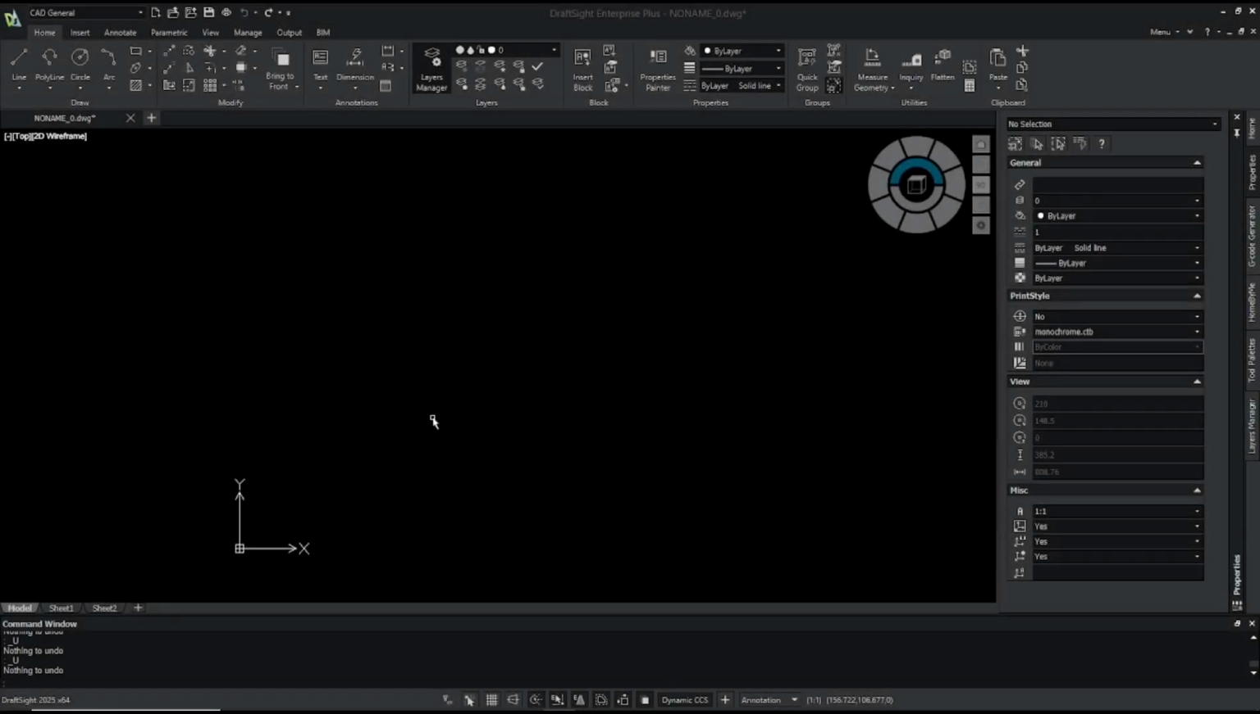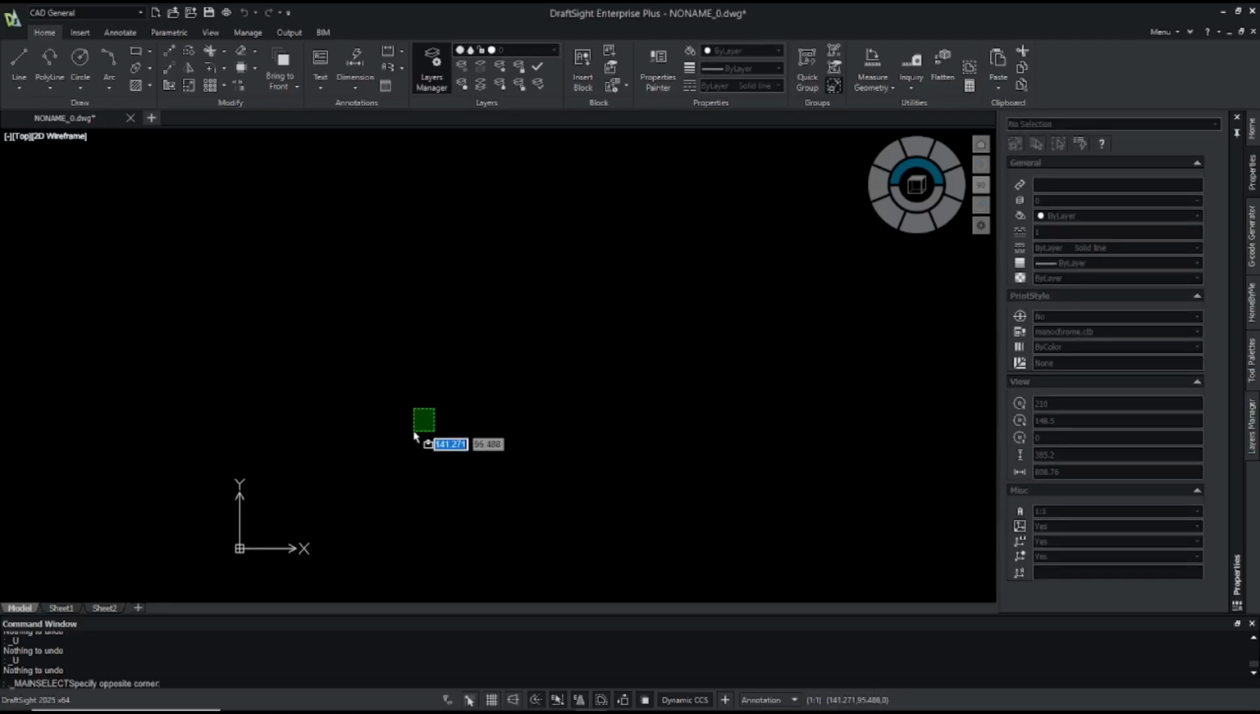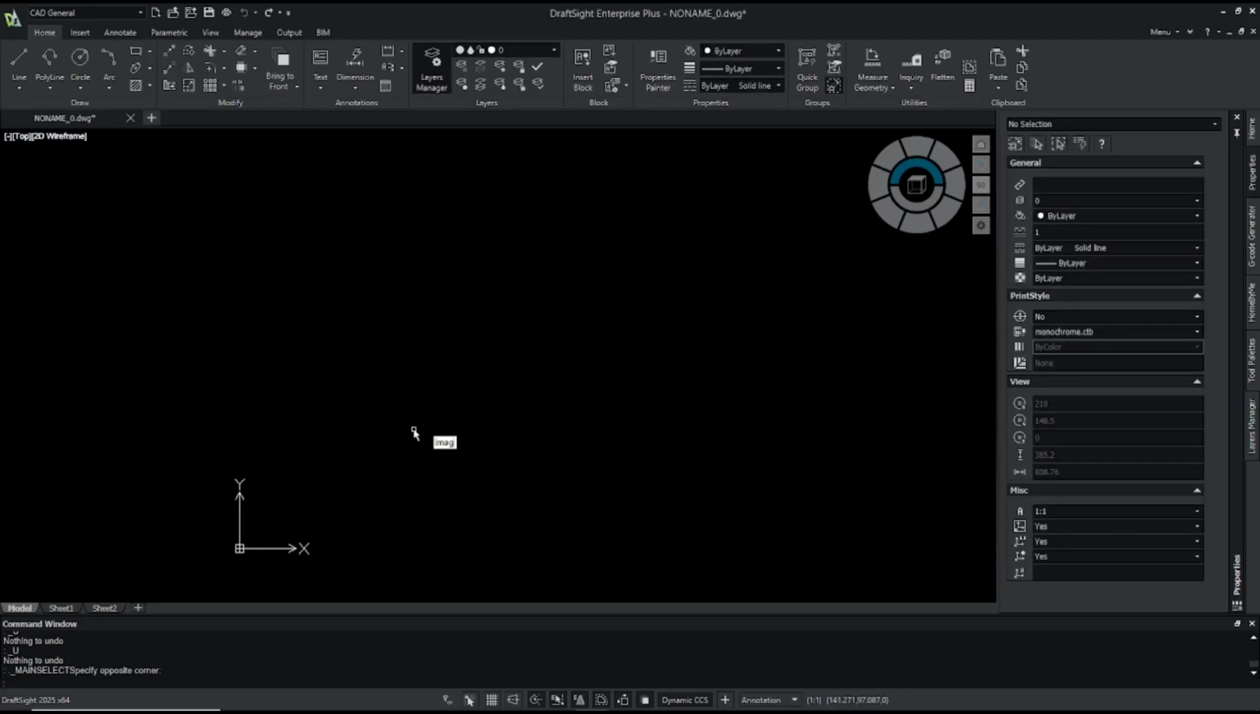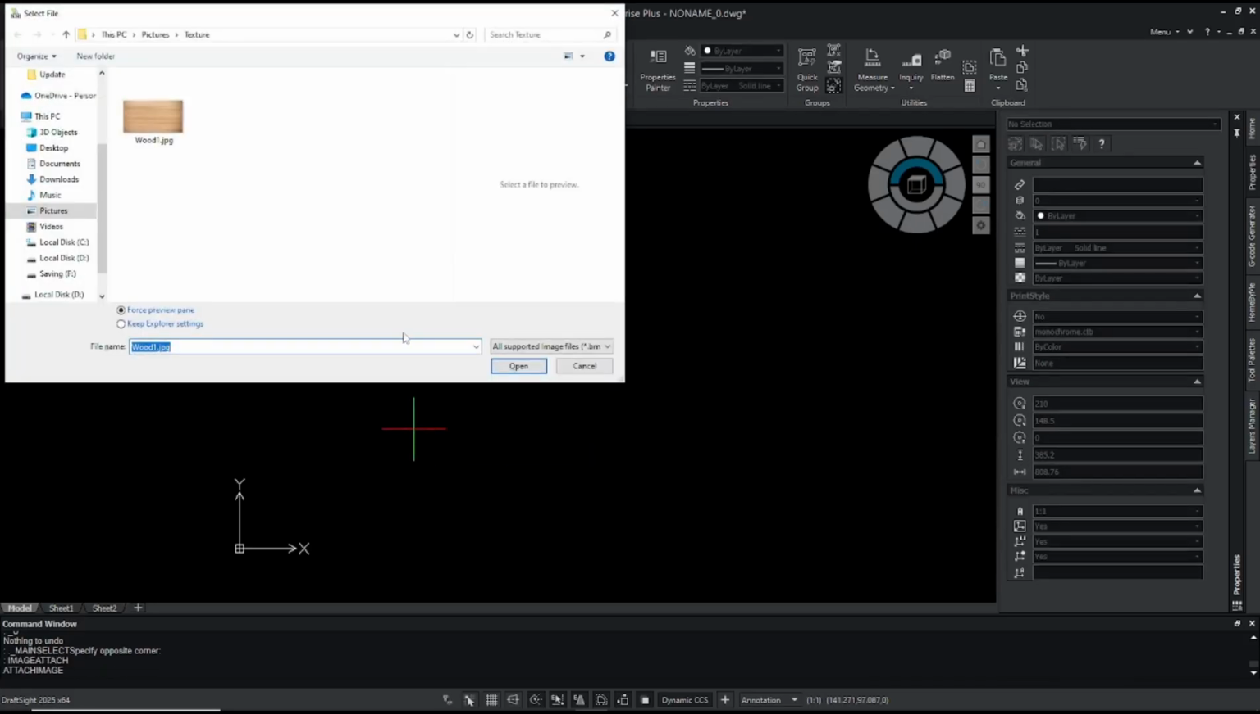Hello everyone, today we are going to learn a basic DraftSight tutorial: how to insert an image. If you want to insert an image, you can type IMAGEATTACH and press enter. Now choose your image.